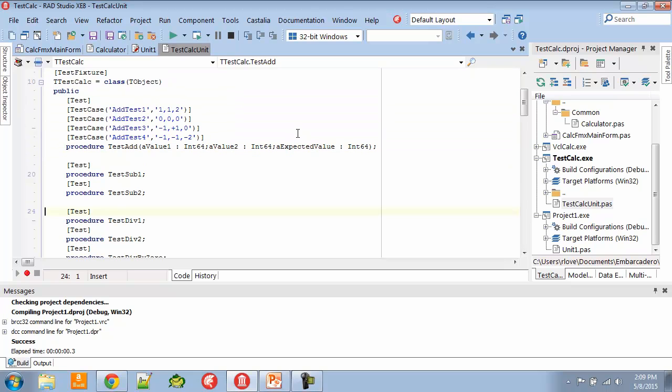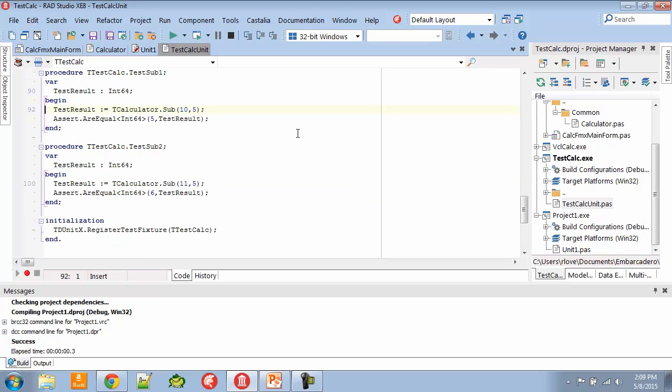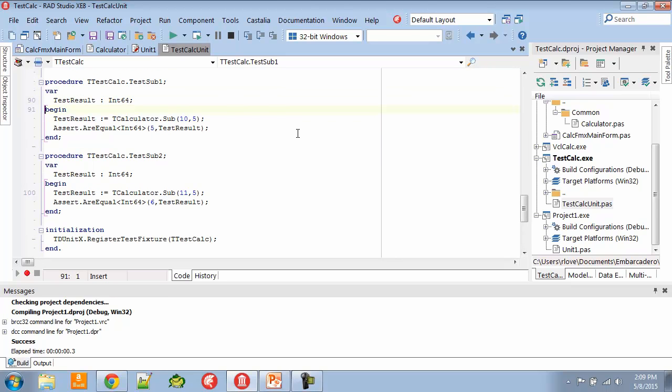But there's another way. Let's look at subtraction. For subtraction, I decided to just do them as 2 different methods. So I have test sub 1 and test sub 2. With test sub 1, we have an Int64 as a result, and we have TCalculator.Sub(10, 5).